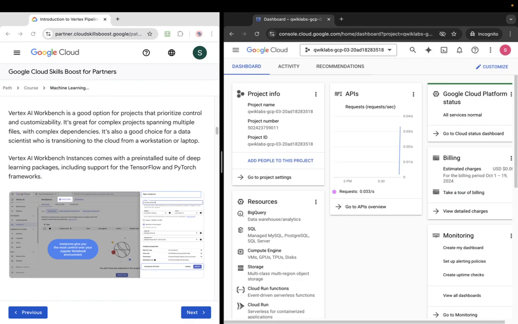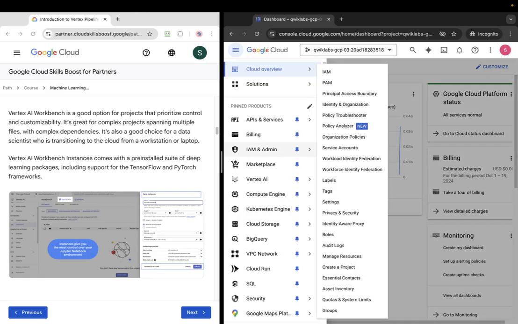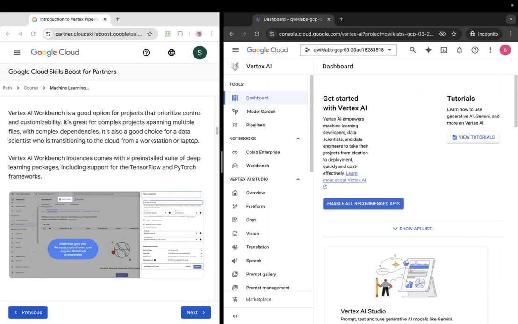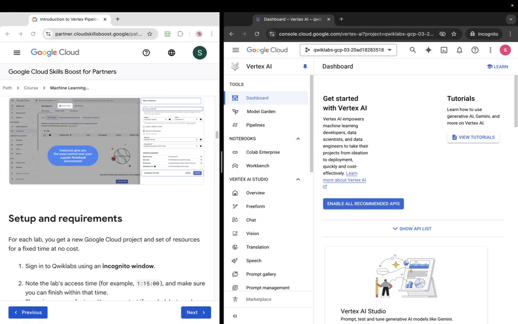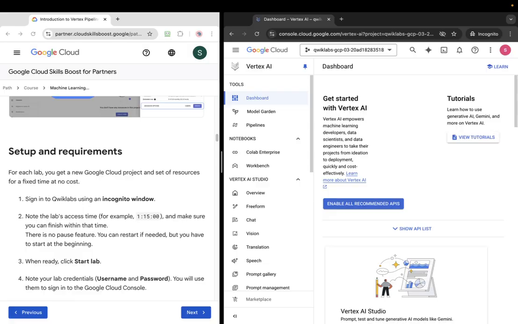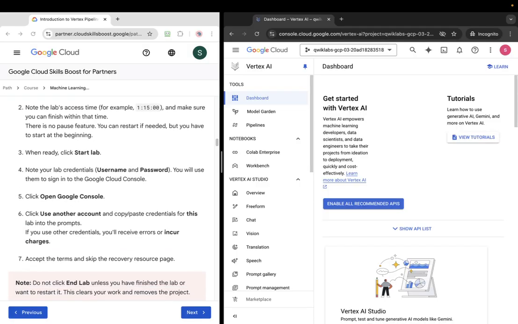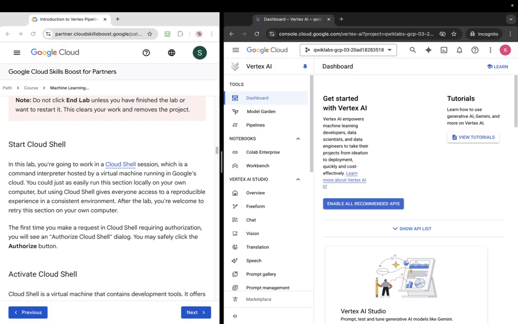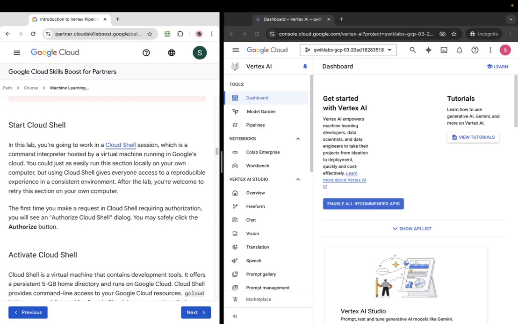The Vertex AI image is something like this. Let me show you that as well. You can see the Colab and Workbench. This is the setup and requirements, which we just completed by entering the username and password. And we are going to work in a Cloud Shell session.